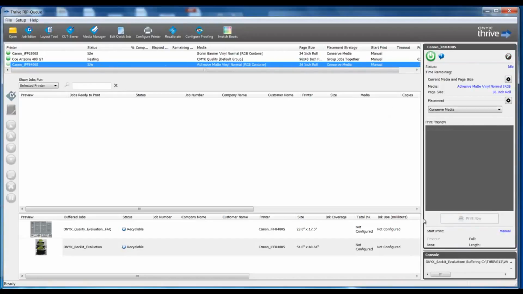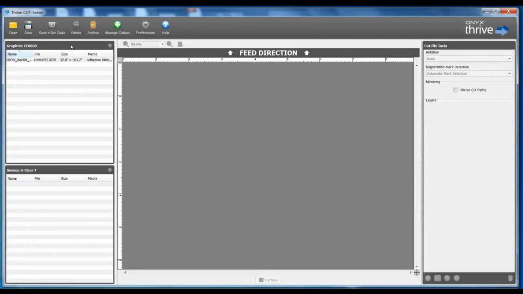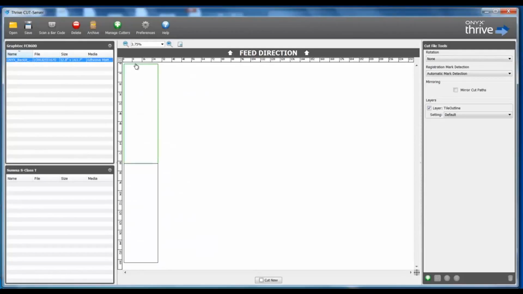Upon printing this file, my cut information has been sent to Cut Server. So I'm going to launch Cut Server software. You'll notice that application in the top part. You can select Cut Server to launch. And now for our GraphTech cutter model, we see the cut information. I'm going to select that, and we can clearly see that tile outline generated as a cut path.